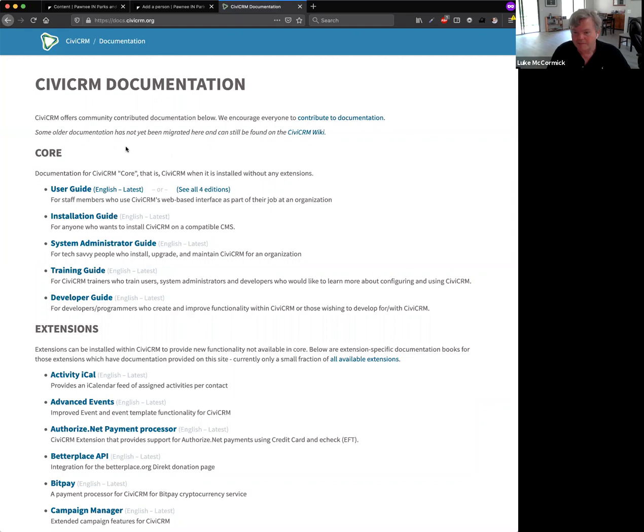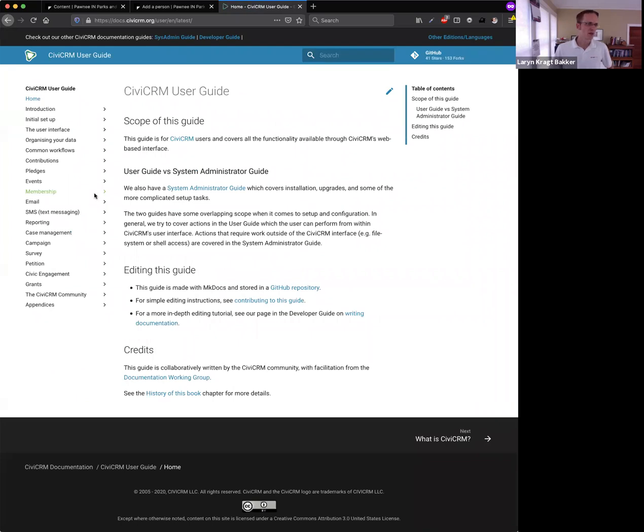Docs.civicrm.org. So Laren might have a more direct route. I'm giving you everything, but, right. So basically, I was going to say, if you go to docs.civicrm.org, you've got a number of different guides here to choose from. And pretty sure what you're talking about is in the user guide. Let's see.